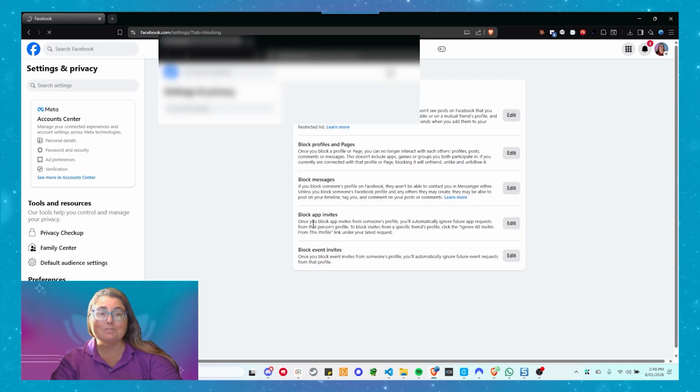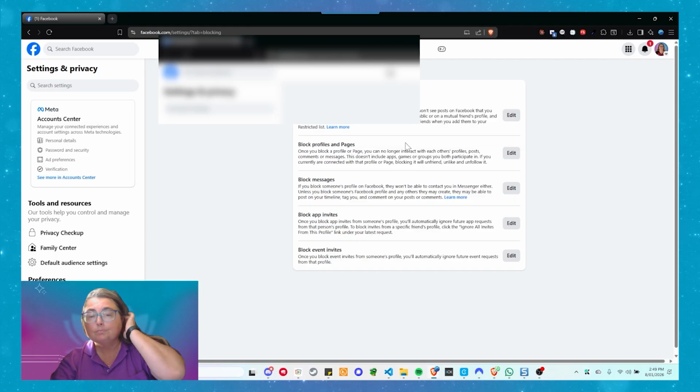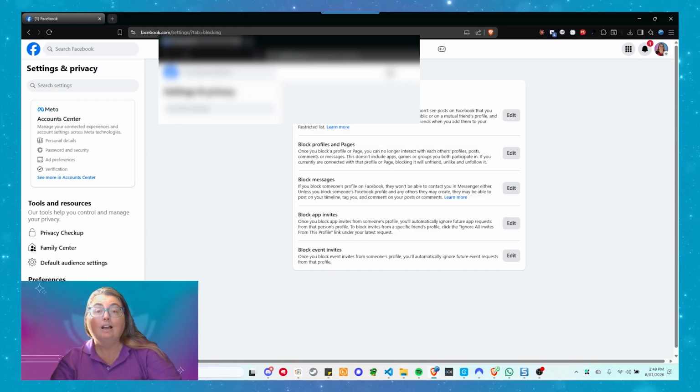It's going to take me to a different screen. Okay, so blocking takes you to a different screen. We might as well do this now. We've got different options for blocking. We've got restricted lists. When you add someone's profile to your restricted list, they won't see posts on Facebook that you share only to friends. They may still see things you share to public or on a mutual friend's profile, and posts their profile is tagged in.